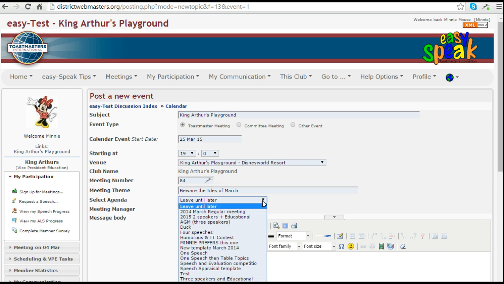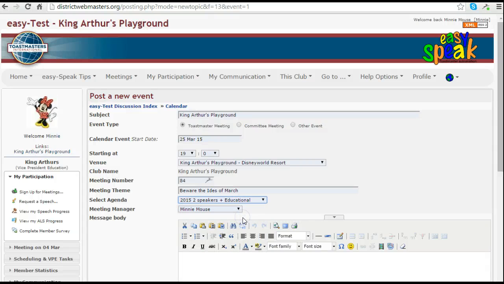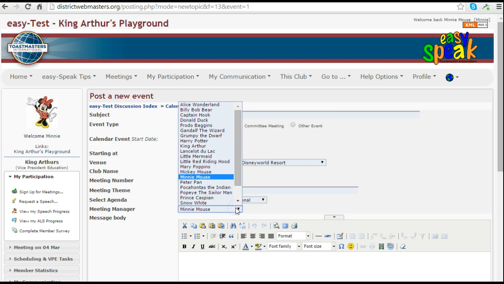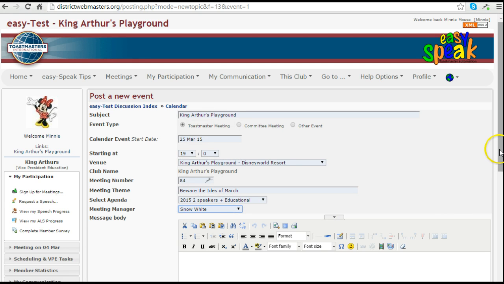Here is where we select the template for this particular meeting agenda. And I want to choose the 2015 preferred template for 2 speakers and an educational. You can see that there are many other choices in here, and we can show you in a little while how you create your own. The meeting manager for this meeting will be Snow White, so we select her name from the list of members.